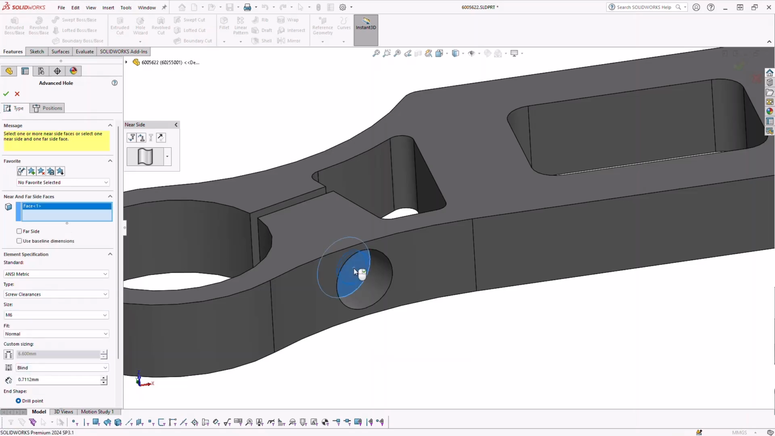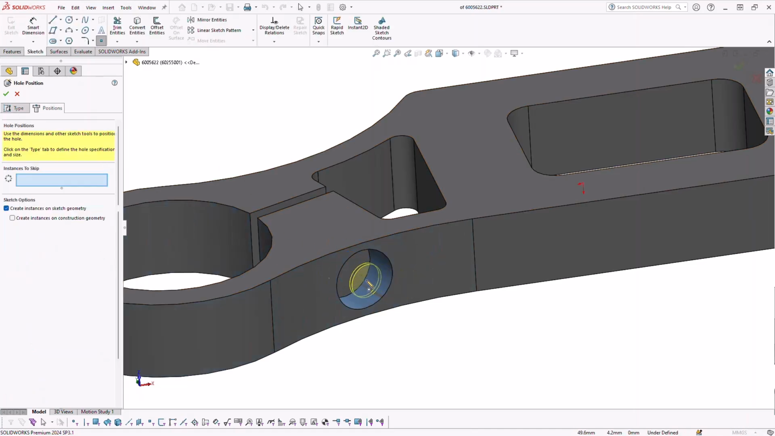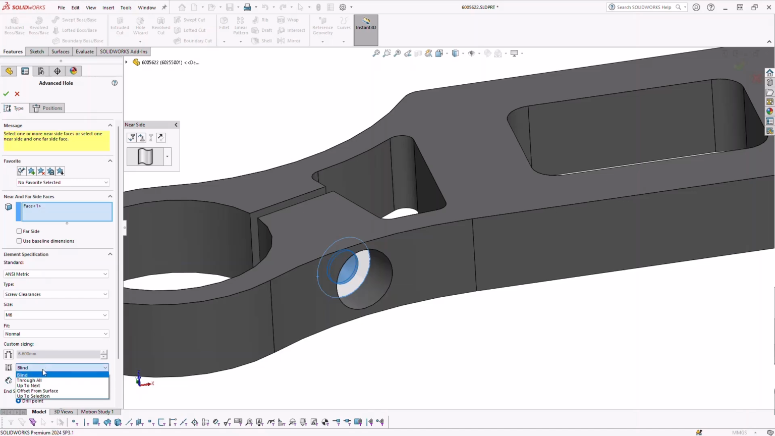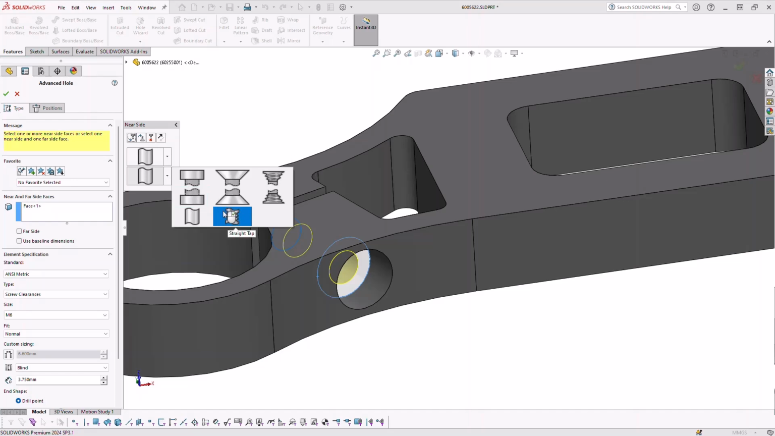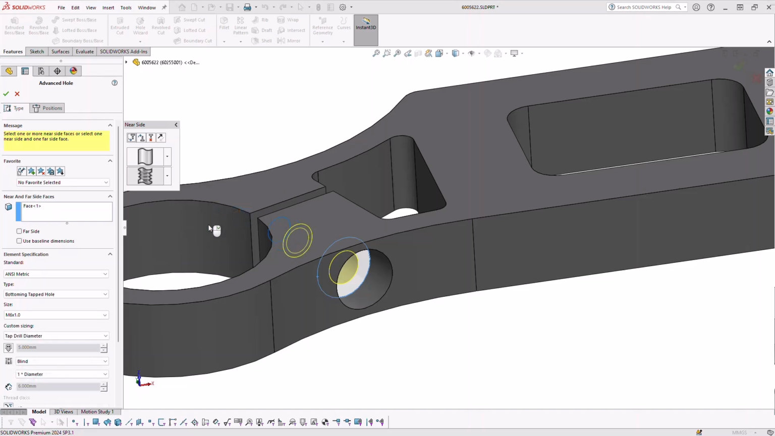Starting from this face, I'll position this now just so I can get my preview displaying correctly. I can then come back and set my end condition appropriately. Then I can choose to add additional elements either above or below my original selection. I want to also include a tapped hole for the same M6 bolt, so I'll choose straight tap and set the depth as I want it.